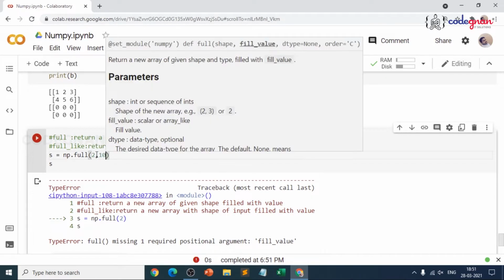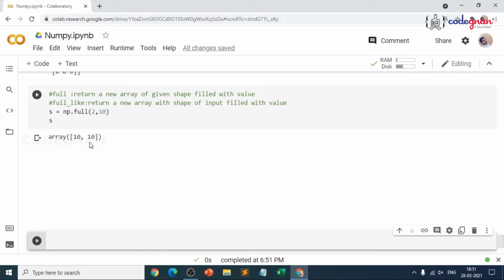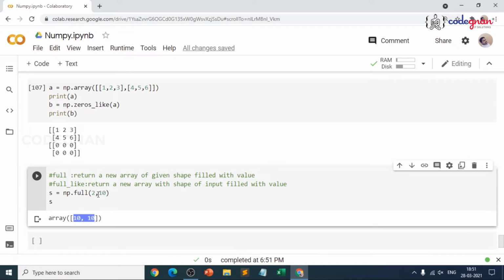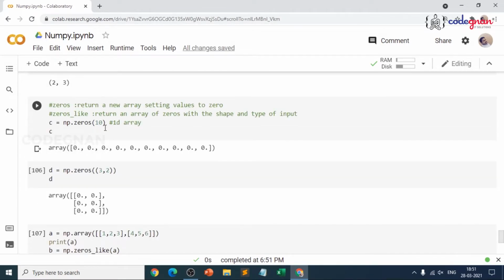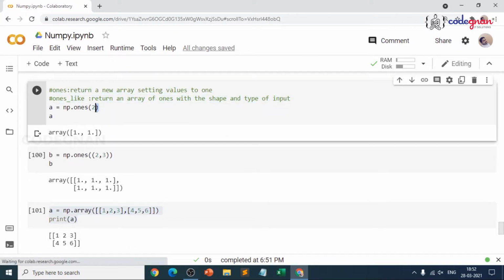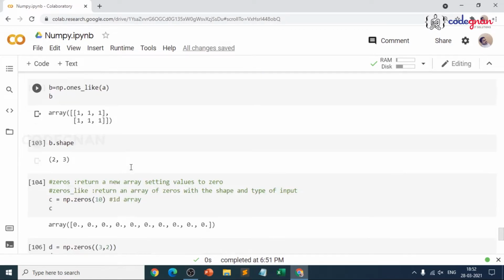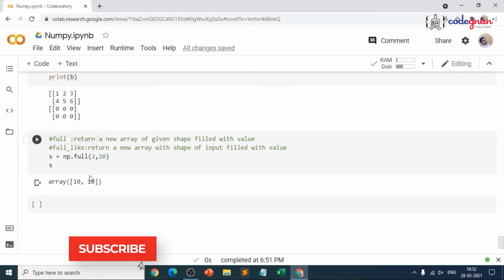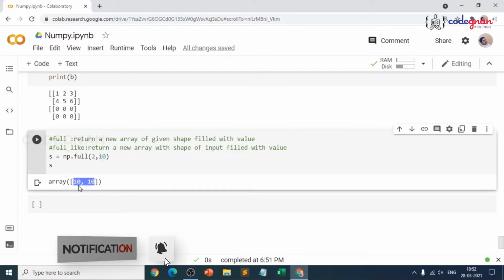Suppose I give 2 comma 10. What happened over there? When I give 2 over there, it doesn't mean what you have seen in the above example for a one dimensional array, when we gave np.zeros or np.ones. So 2 in the sense we are taking 2 values, right? Same way, when you gave 2 comma 10, it is taking 2 values and it is only one row. It is a one dimensional array. Don't treat it as columns. So automatically both the values will be filled with 10. So it's better to go for 2 dimension.